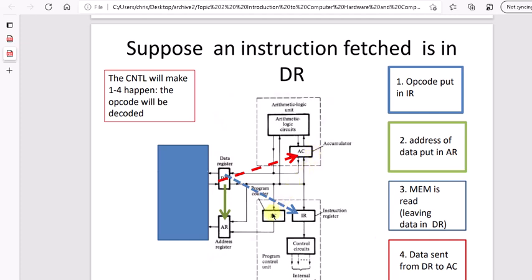And the address register is going to be filled with the address of the data to be fetched. So here it goes, and the control circuit is going to do a memory read by simply sending a read signal to the main memory, and out comes the data.